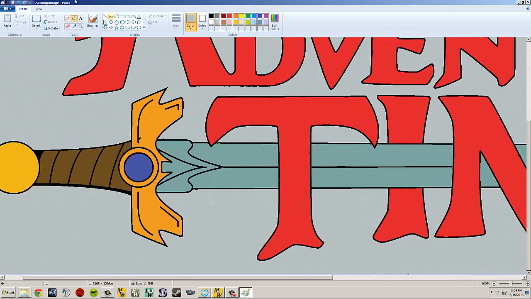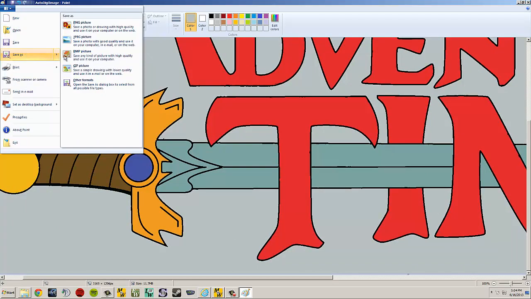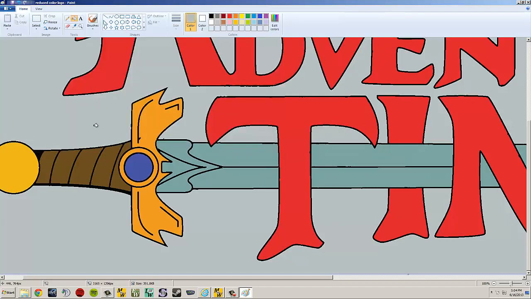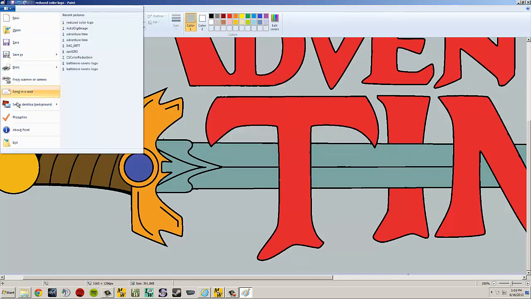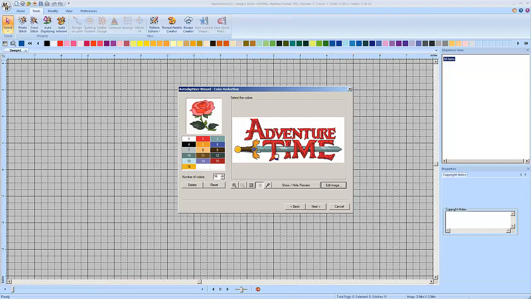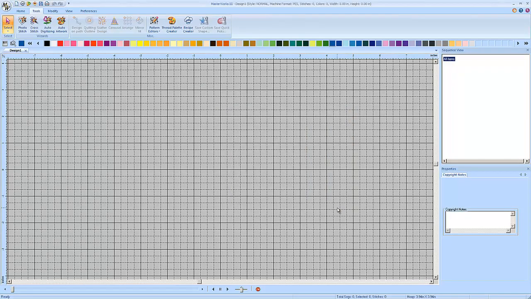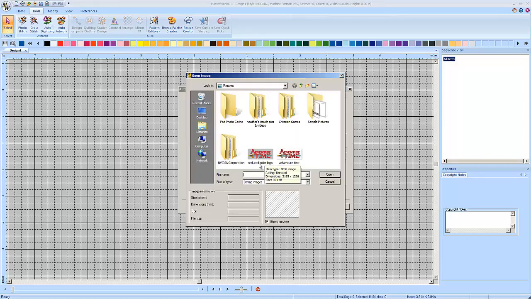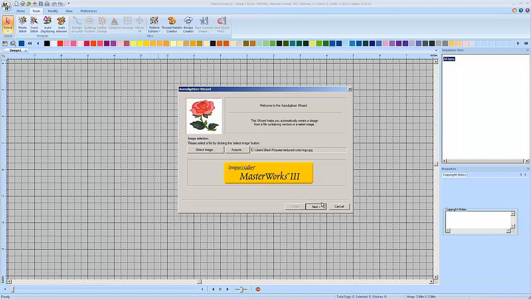Alright, that'll do. So here I go up here, save as JPEG, and I'm going to save it as reduced color logo, and then I'm going to exit. Now, to get this to accept my changes, it's kind of weird. I have to cancel this, go back to Autodigitizing, select the image again, this time selecting Reduce Color Logo, the one I just created. Hit Open. Next.